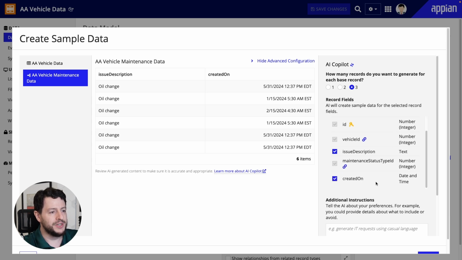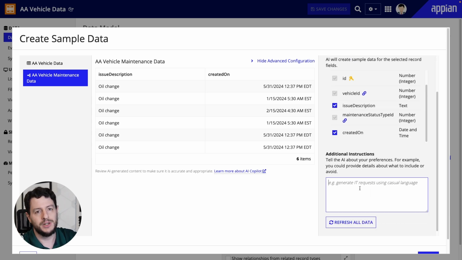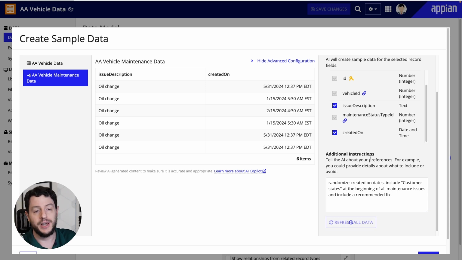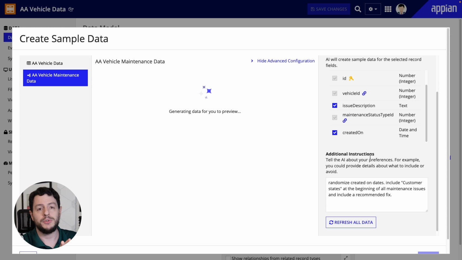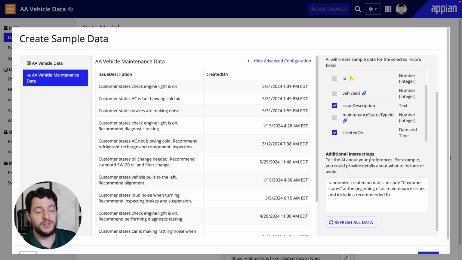I also want to include some additional instructions to give it some variety in the issue descriptions that we include. So I'm going to do the same thing. I'm going to copy over a prompt that I generated earlier: randomize created on dates, include customer states at the beginning of all maintenance issues, and include a recommended fix, right? Now, the prompt that you give will determine what sample data you get back. So play around with it. See how you can create a prompt to get the kind of data that you're looking for in your sample data. And here we have the results.